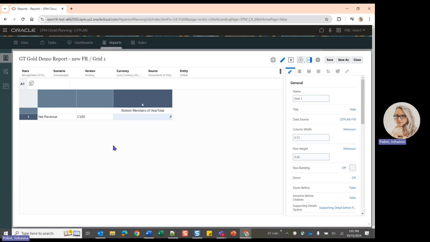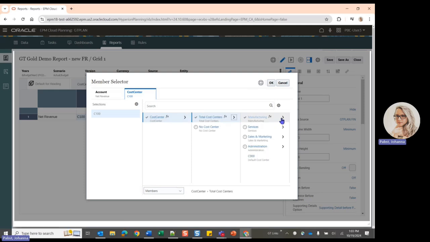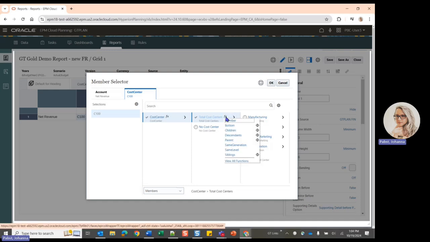Now, member selection. You can do this in a way that is very similar to the past, but they also have some enhancements for member selection. So I've just got a simple view of net revenue by one cost center. If I want to do my member selection, I can click on that dimension, and then you still have your member selector up here. You will navigate down to the cost centers that you want to see in your report. You can also use functions. You'll see that functions are available to the right of any member here. So if I want to see all descendants of my total cost centers, I can click here.